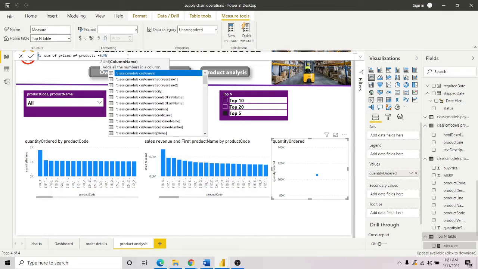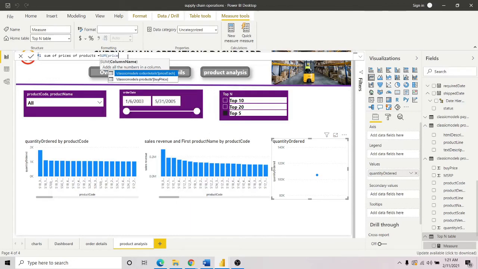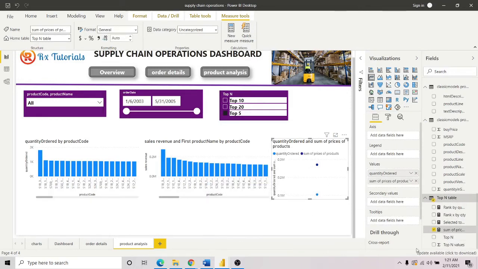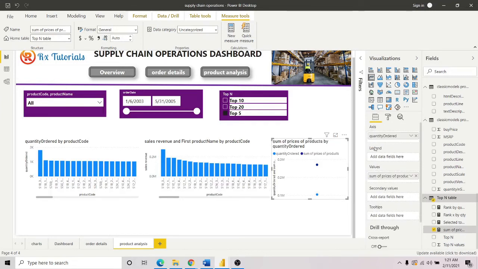So we are going to just use a simple sum function, and we are going to sum the price of each. So we drag this in. The quantity ordered is going to be the axis. So we have our last chart, which is showing the prices against the quantity ordered.